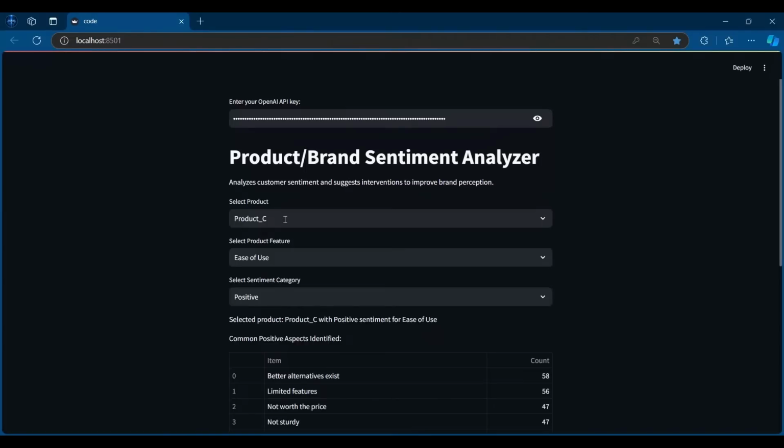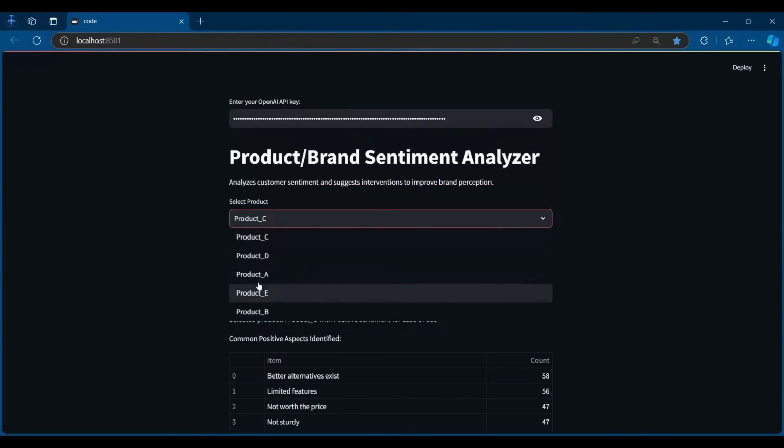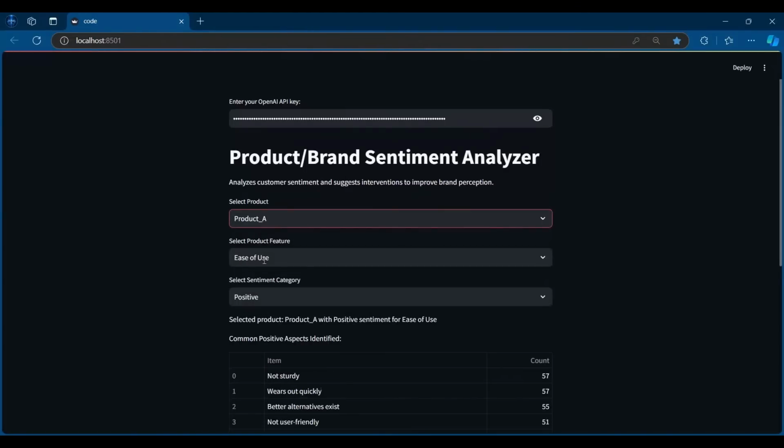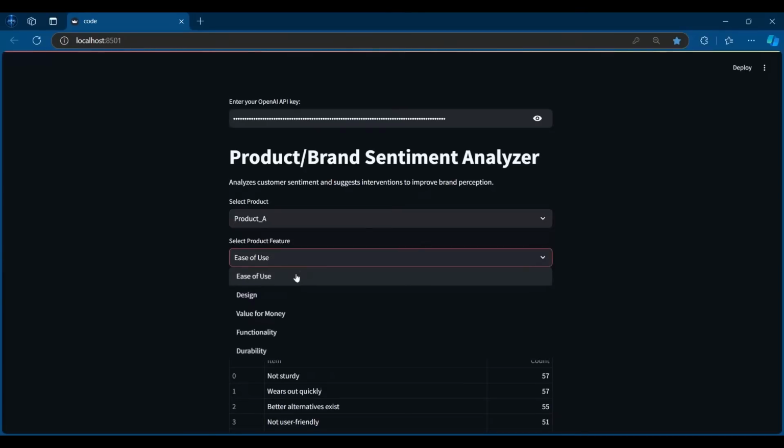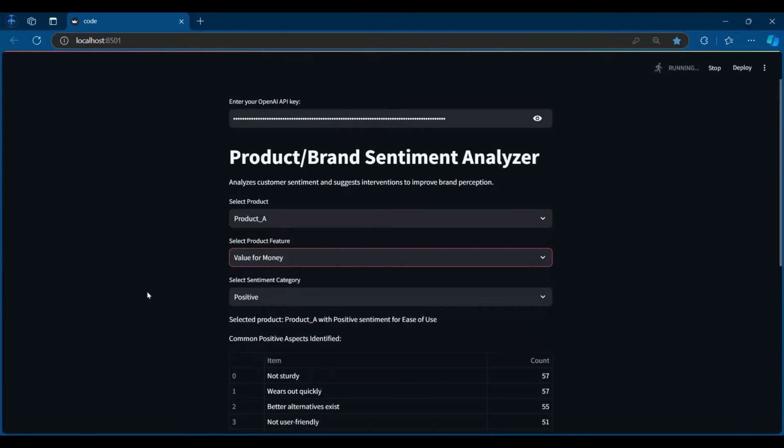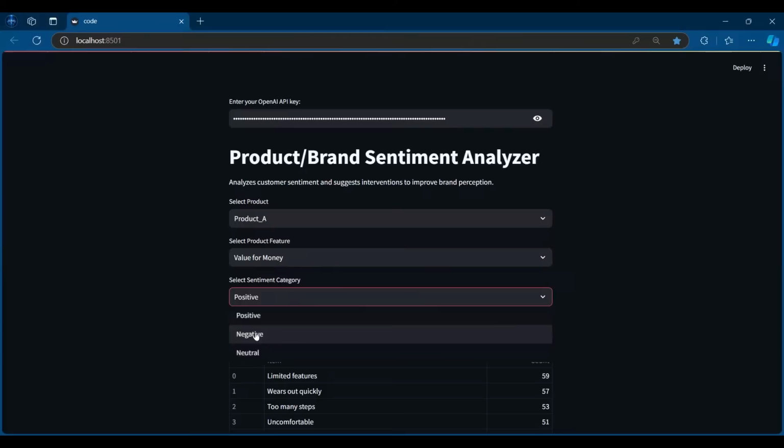By default, it's selecting a given product C, but let me go into that list and select product A. And what are the different features? You have seen the features which I previously showed you: ease of use, design, value for money, functionality, and durability. Let me select value for money, and then let me select the negative feedback.